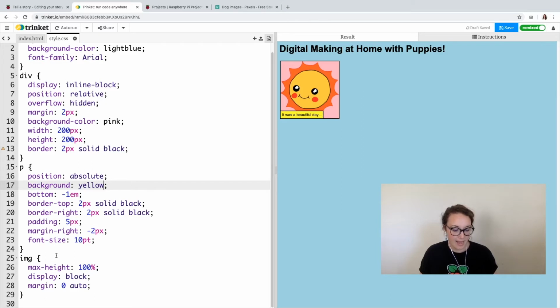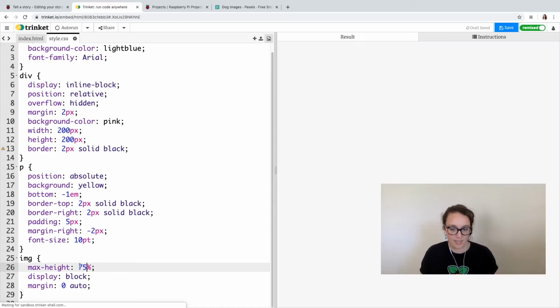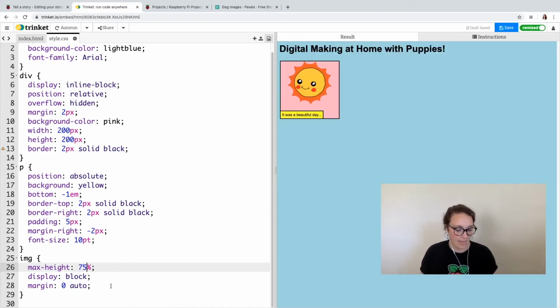Then lastly, we have our image tag. We have the style here, and we see the height for our image. I actually want to make this a little bit smaller. I'm going to change that to 75%. Okay, I like how that looks. Okay, neat. So feel free to explore how you can add style to your web page.